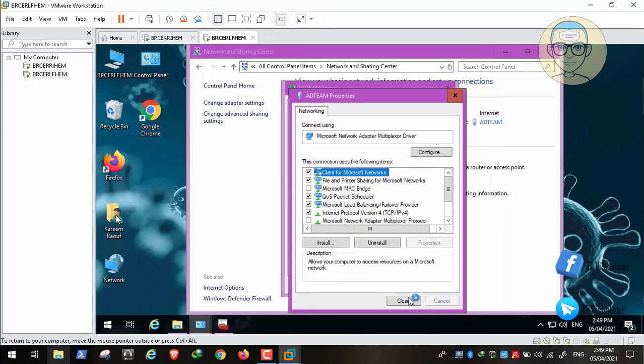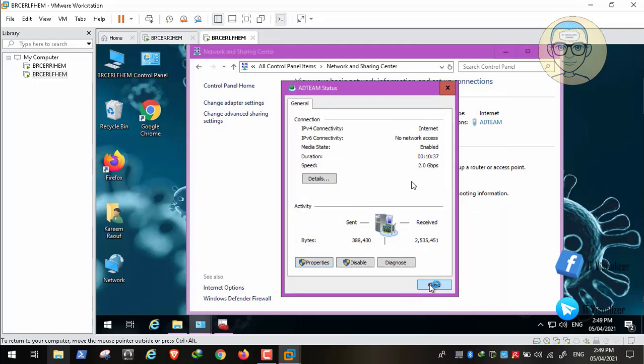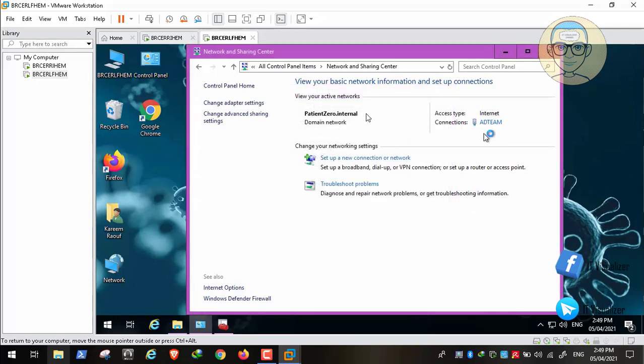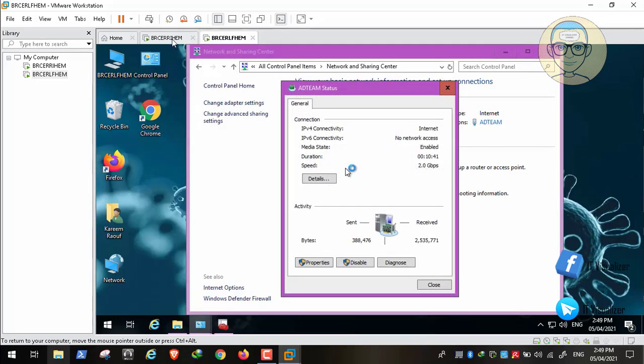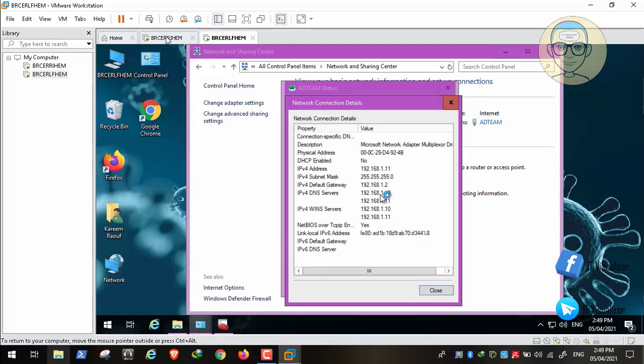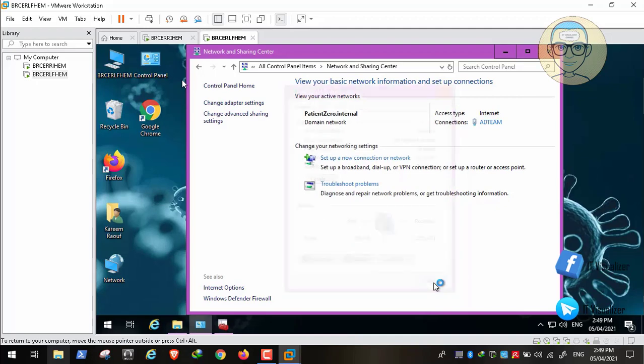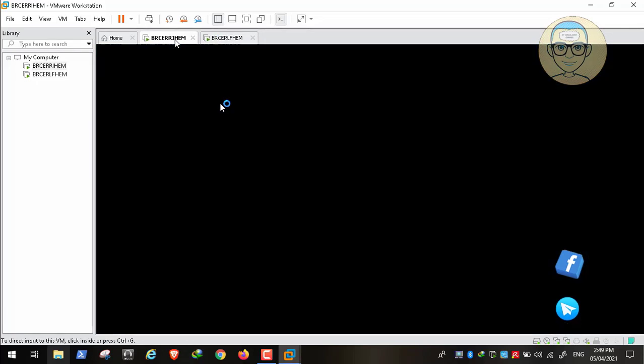So here we have this done on the network connection setting on our additional domain controller. We need to do this on our primary domain controller as well. So we need to have the same setting done on our primary domain controller network connection setting. So we will go now.